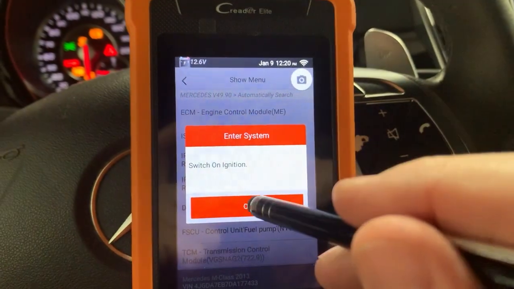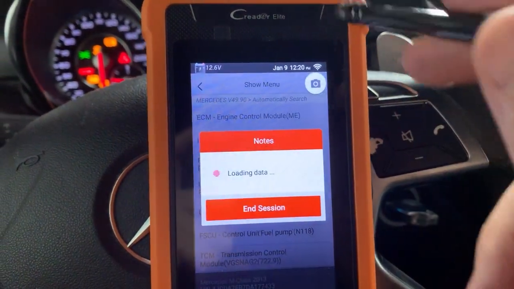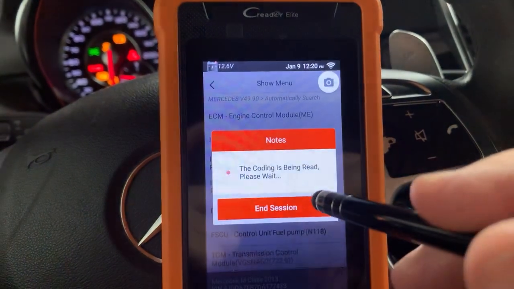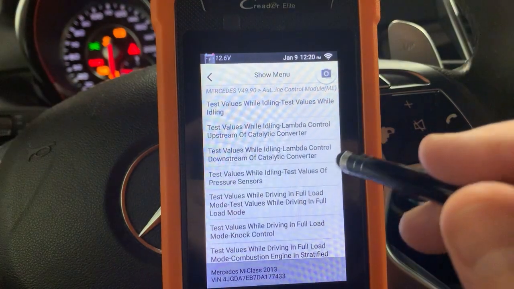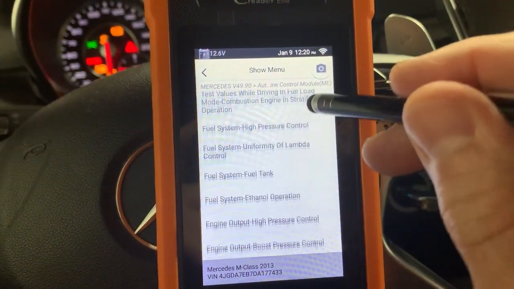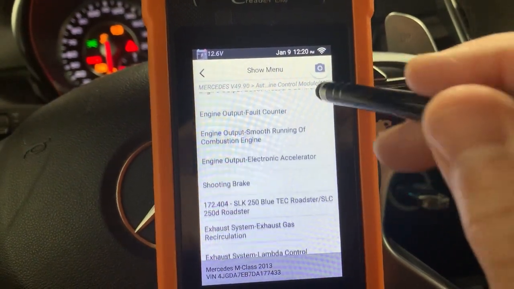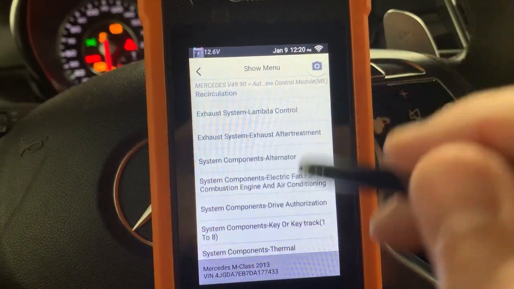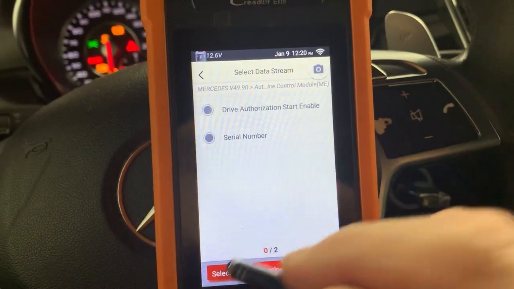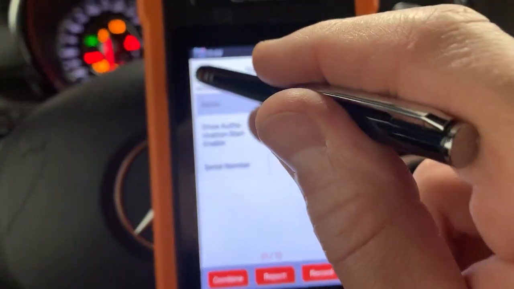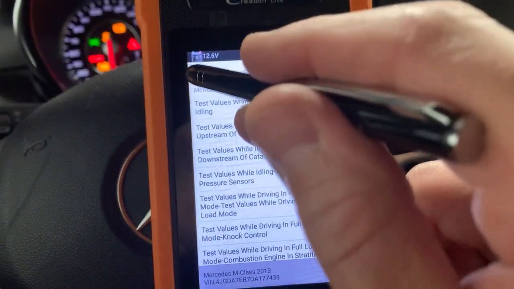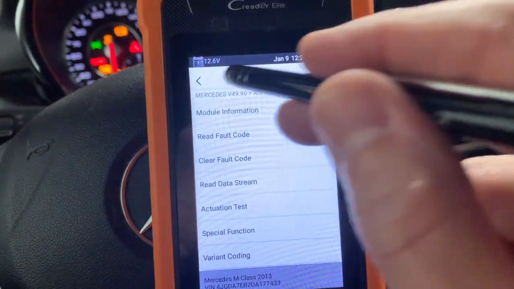All right, so I'm not sure why the engine module is not showing data in there. It's probably something to do with the scanner. But when you go to read data stream, and you go to drive authorization, it should show you yes or no in here, all right? I'm not sure why it doesn't. I'll have to try with my other scanner and see. But then you could also go to the shifter module.